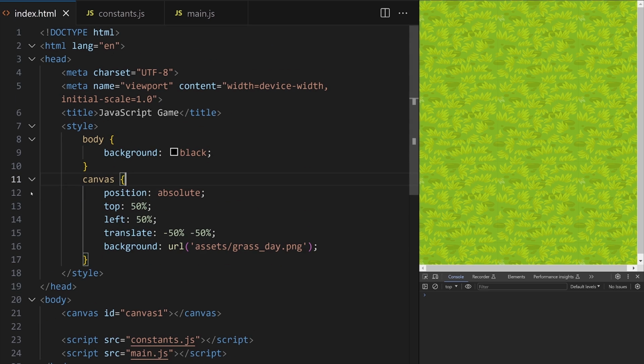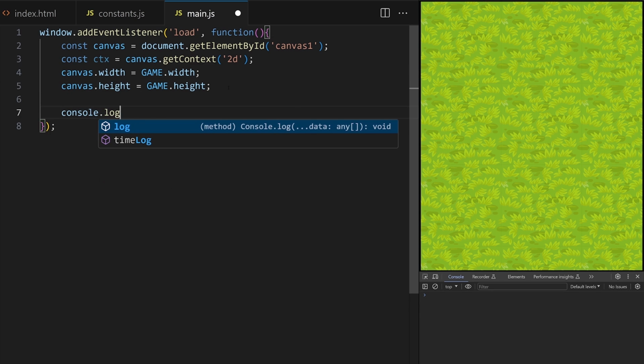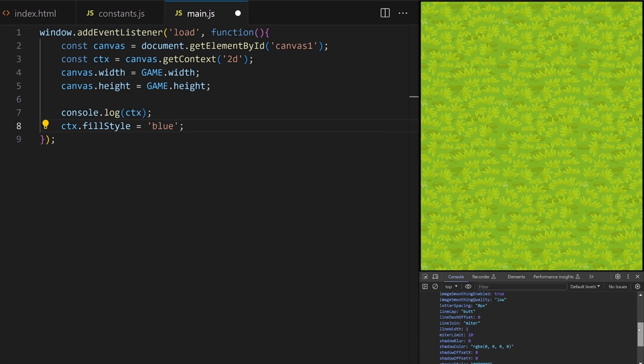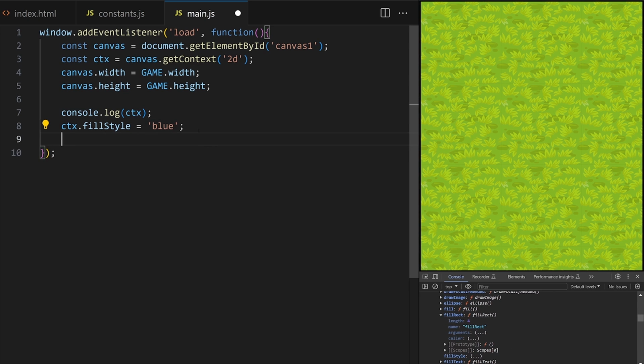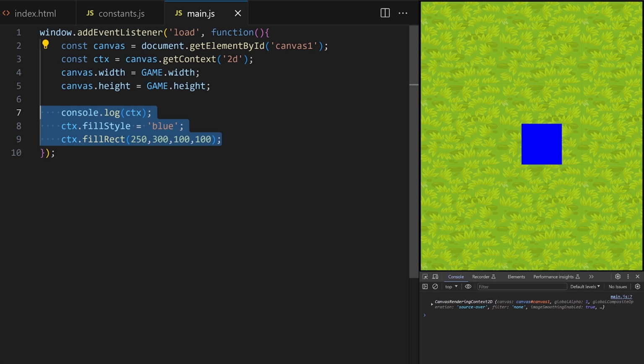I remove the border. CTX variable, context, now gives us access to all built-in canvas properties and drawing methods. If I console log it and inspect it, we can see default fill style is black, but I can override it to blue if I want. We also have, for example, this fill rectangle method here. It expects x, y, width and height, and it will draw a rectangle for us, like this. I can change these values to move it around or to resize it. We know that everything works. Canvas is set up and we can draw on it.